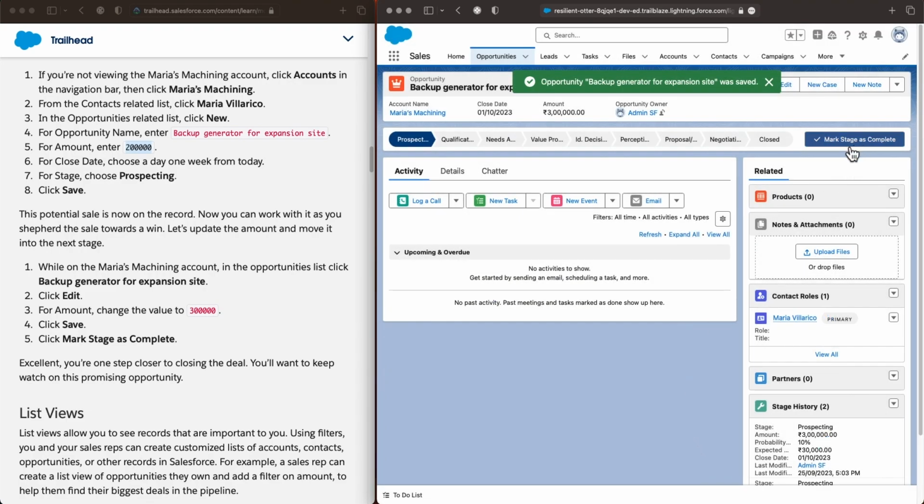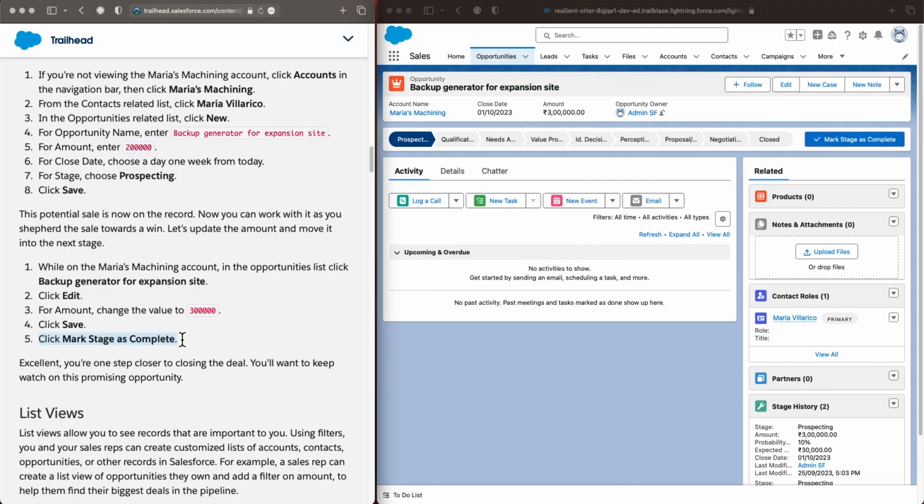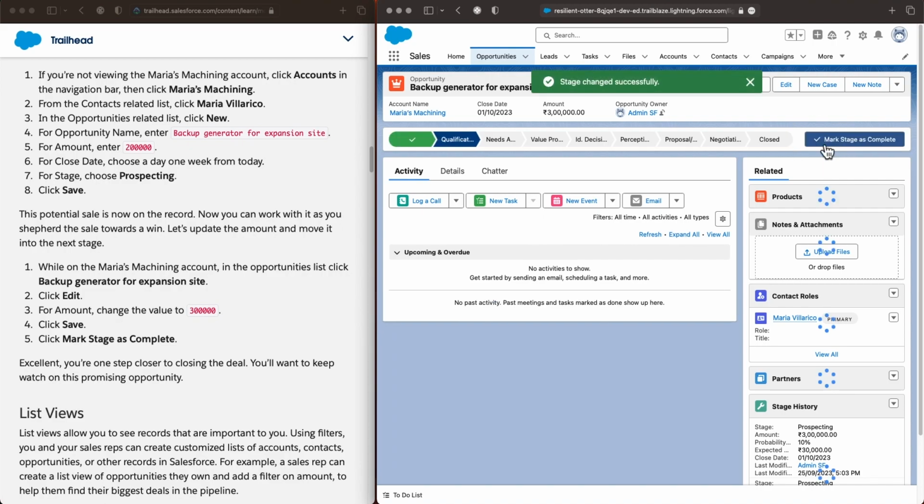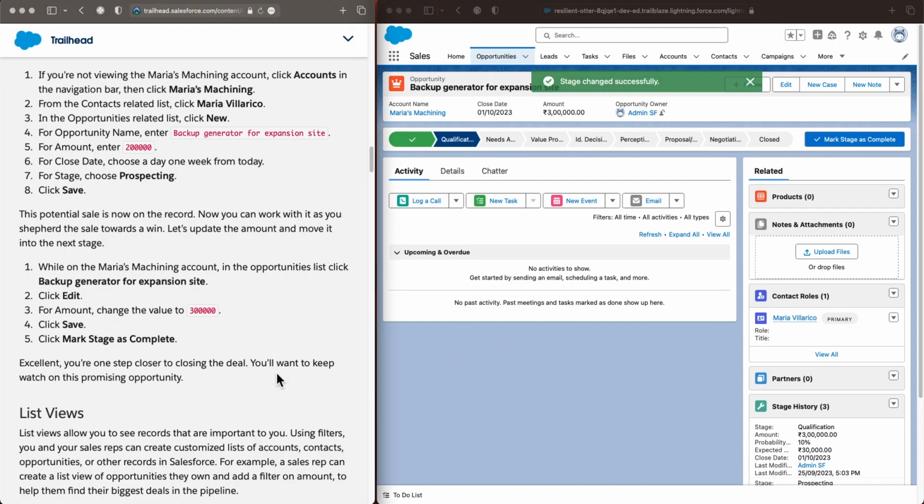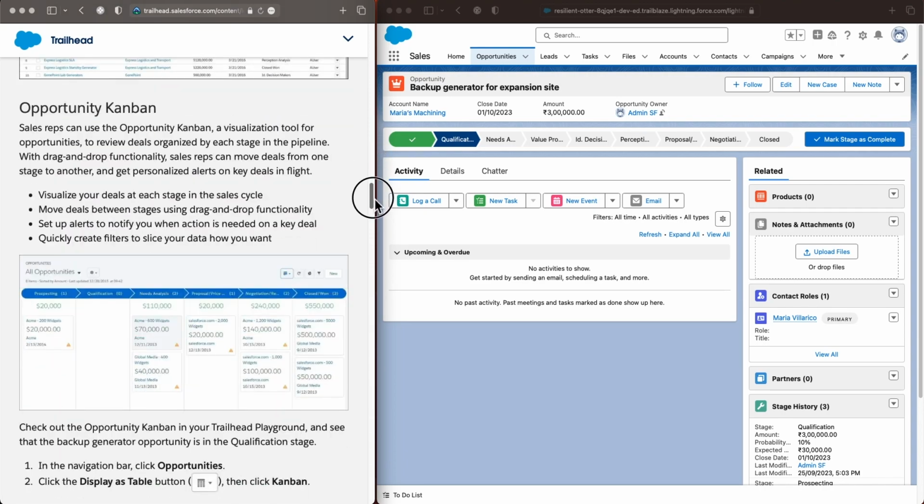And mark stage as complete as stated in step 5. Right. Okay. That is good. So we have completed practice challenge number 2 as well. So let's see what's next for us.